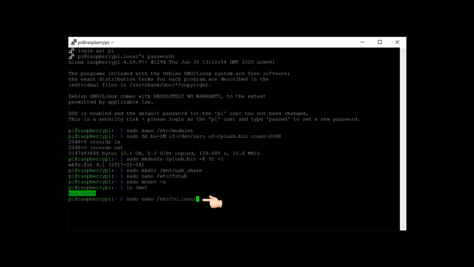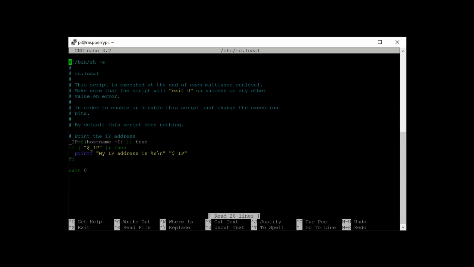Then we're going to edit rc.local. Here we're going to add scripts to wait 5 seconds after boot, start the g_multi module and give it our partition file, and then mount that same partition on the Linux side in read-only mode. The g_multi module is interesting. It enables use of multiple USB OTG devices at the same time.